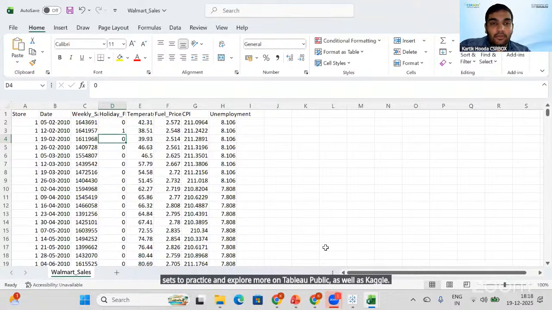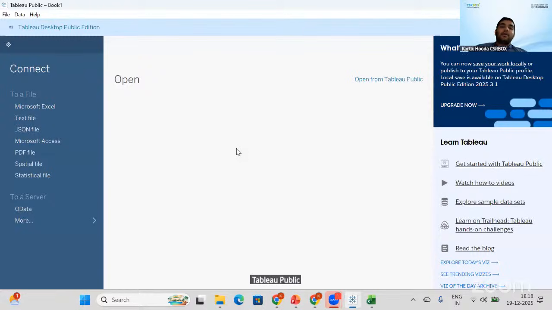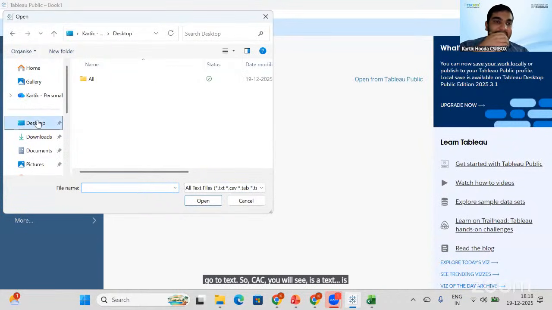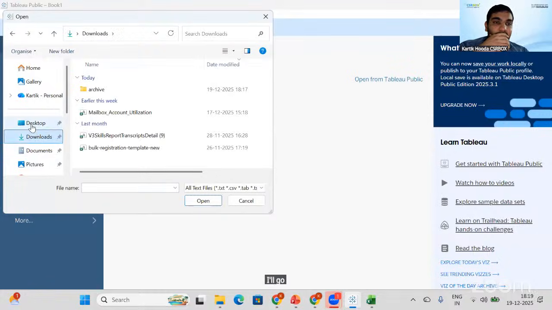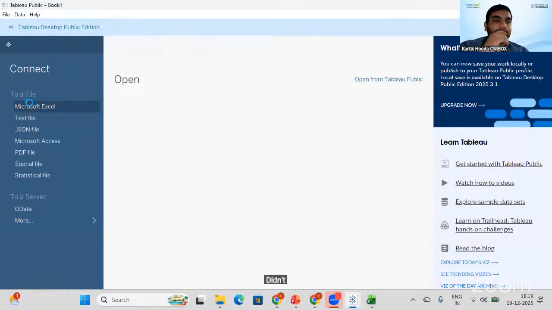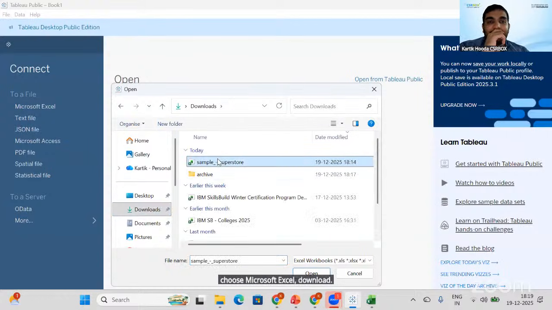Now moving on to our Tableau Public desktop application. Now let's see how we can utilize all of that. So we'll go to Microsoft Excel. No, sorry, we don't have the Excel file. We have downloaded that as CSV. Go to text. So CSV, you will see, the file type of it is text. I'll go to downloads. Okay, so it is Excel. My bad, I'm sorry, I didn't see it properly. Choose Microsoft Excel, download, and Sample Superstore is over here.